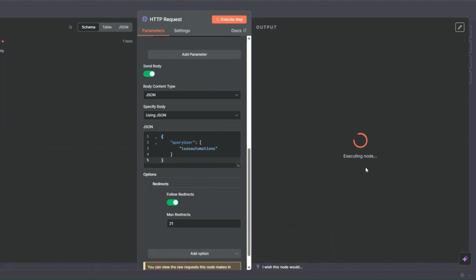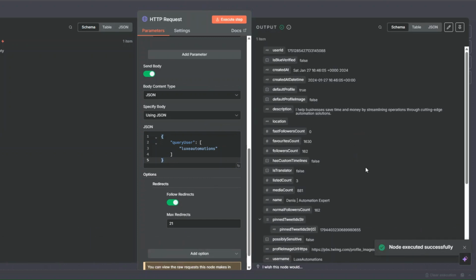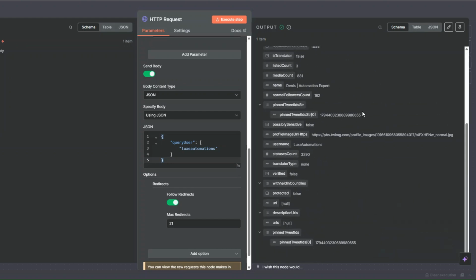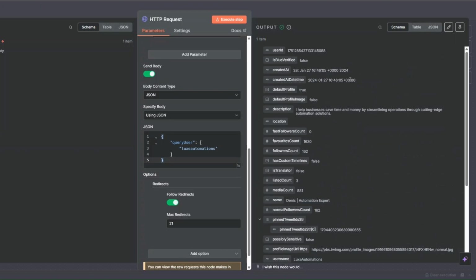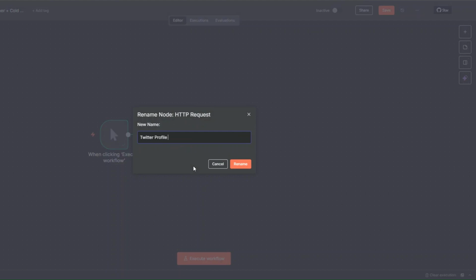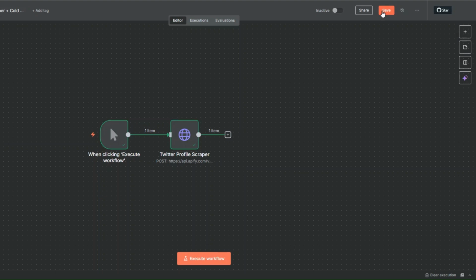You can see it's executing our node. Let's give it a second. You can see our node was executed successfully, and we successfully scraped our profile data right here. We're getting the profile data that we got previously over here. Now that our node is working perfectly, I'll rename it to Twitter profile scraper. Then here I'll click on rename over here, and I'll save it.